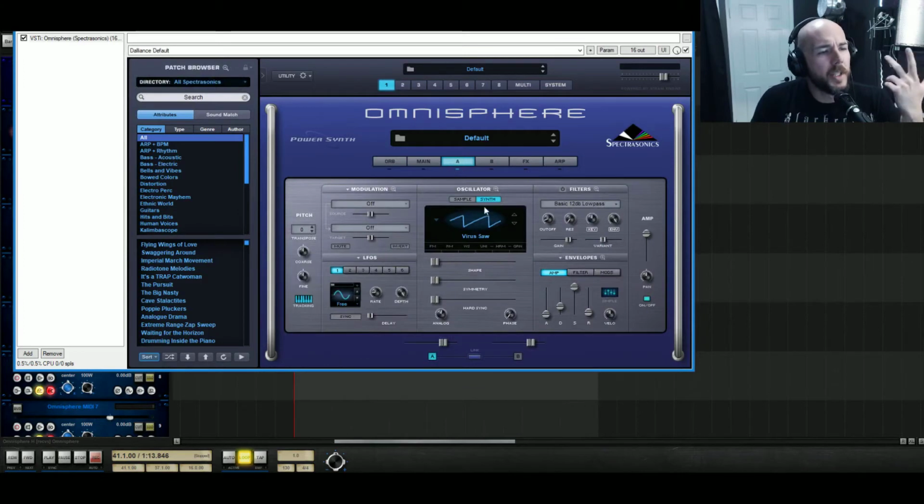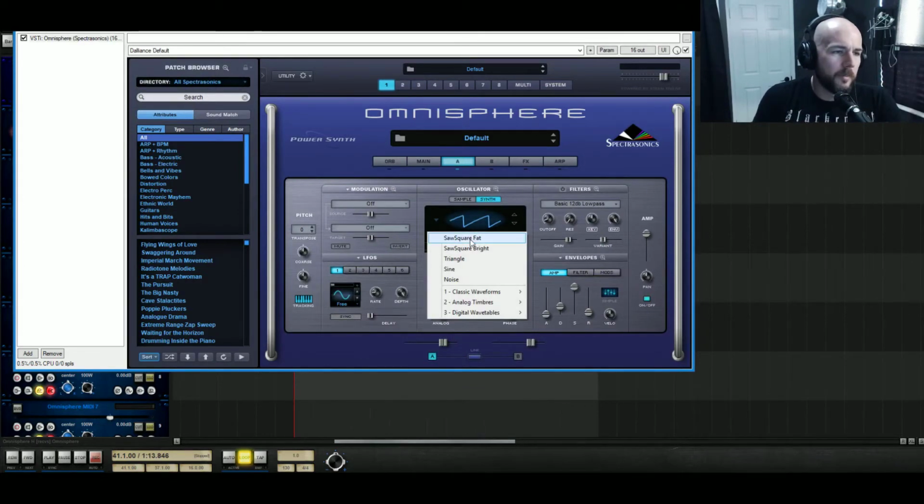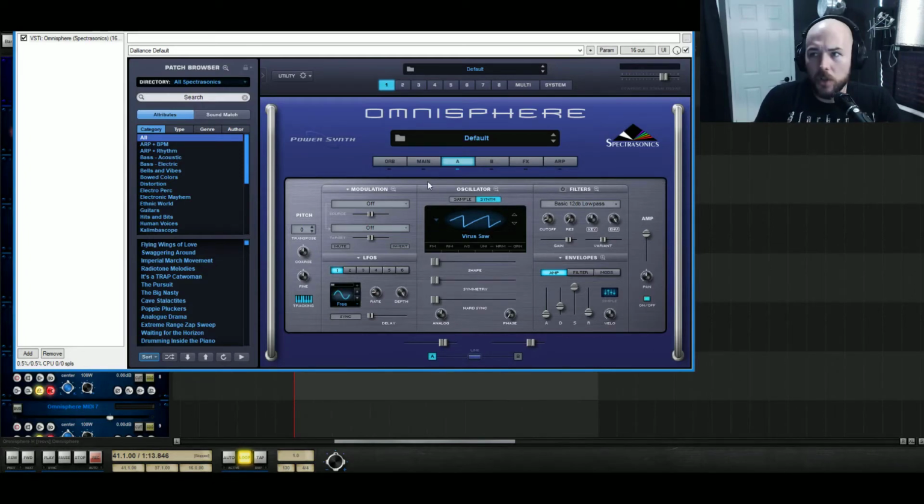Other things are the default sawtooth, is it the saw square fat or bright, I forgot. But I have it set up to the virus saw. So that's the TI-axis virus modeled saw.